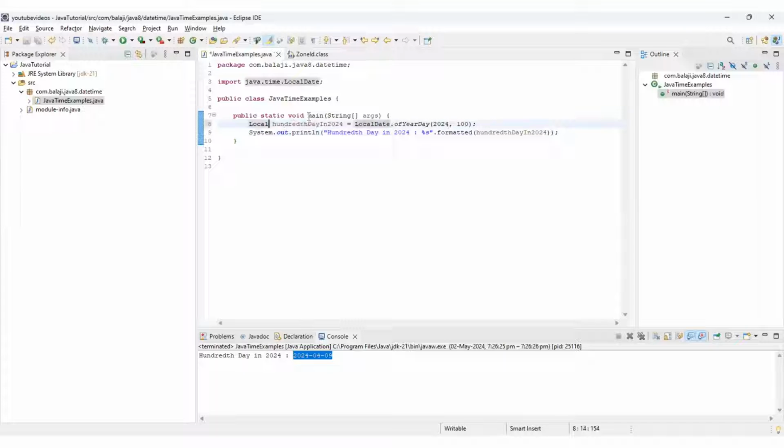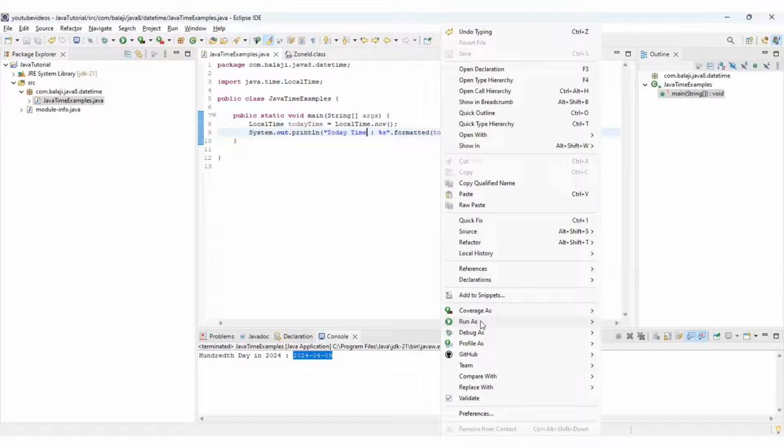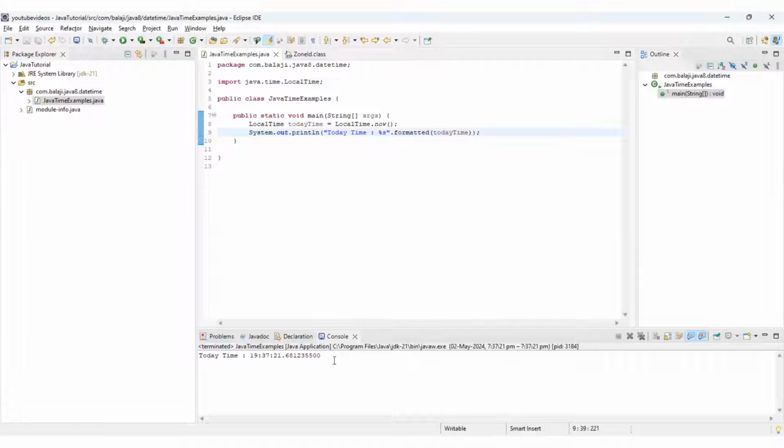I am going to showcase some LocalTime examples. I am creating a new instance of LocalTime using the now method. You can see the current time is printed in the console. You can notice that the LocalTime class is imported in this example.